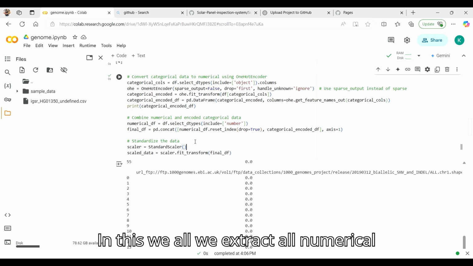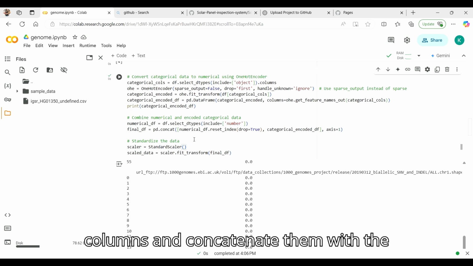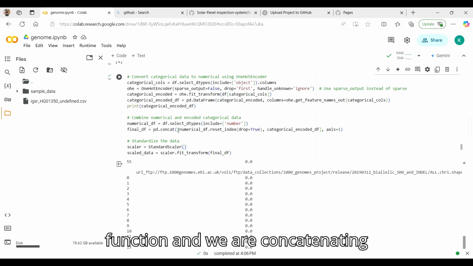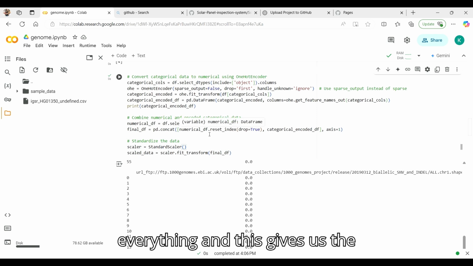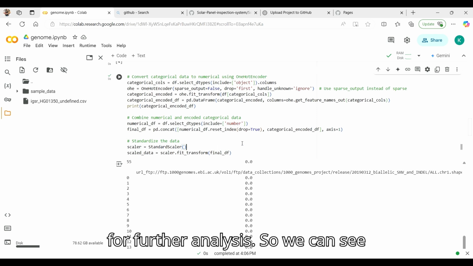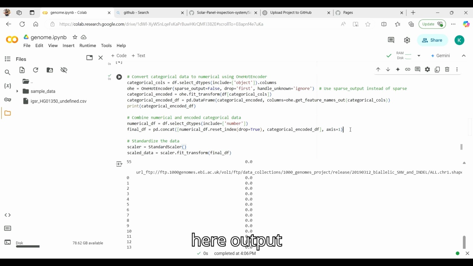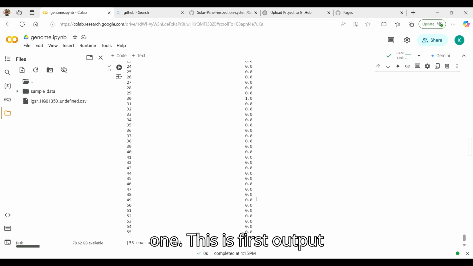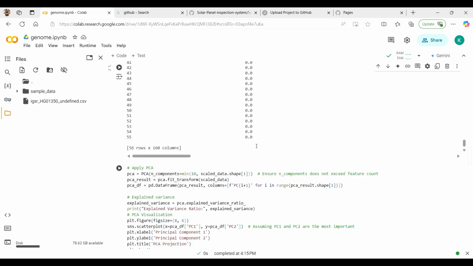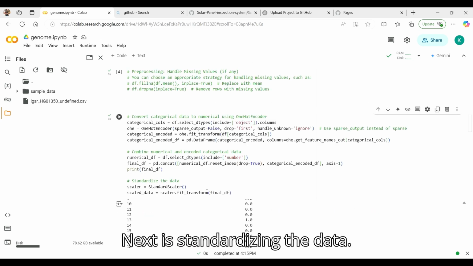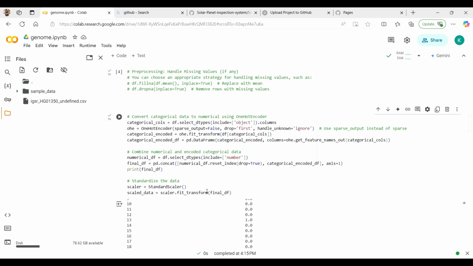In this, we extract all numerical columns and concatenate them with the encoded categorical data. This is the concat function, and we are concatenating everything. And this gives us a final data frame that contains only numerical data, which is ready for further analysis. So we can see the output here. We are running this. This is the output for this one.